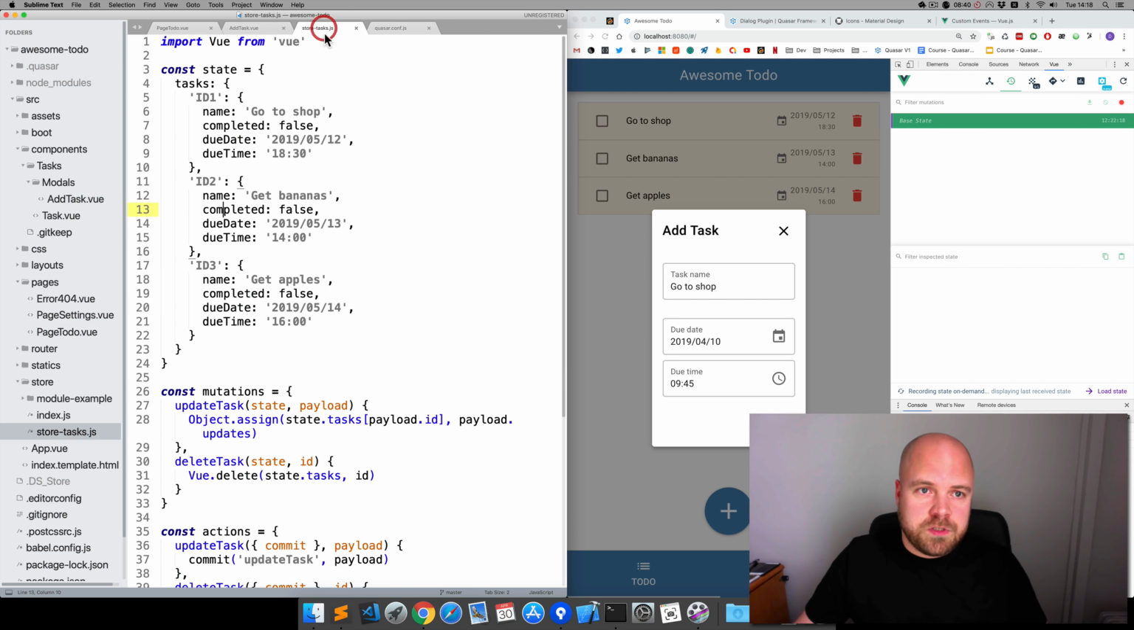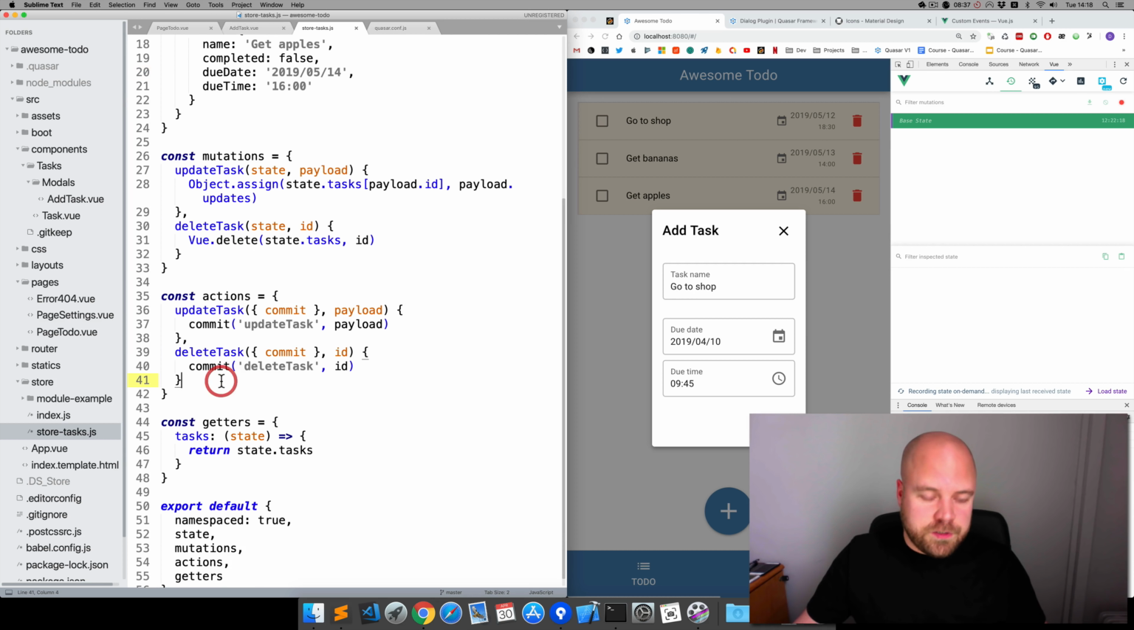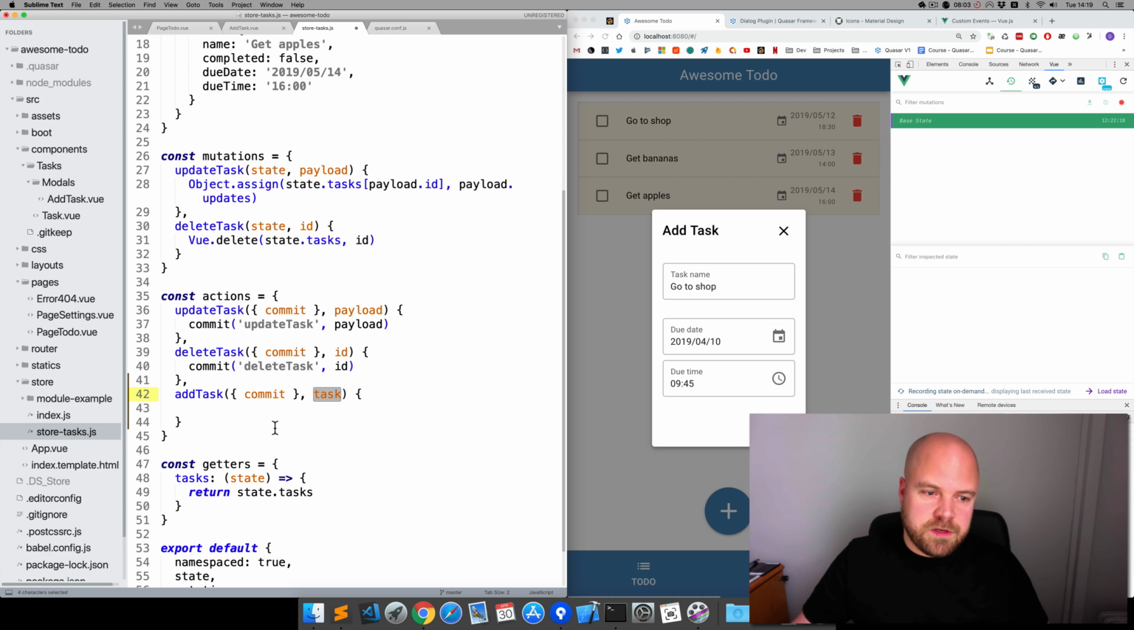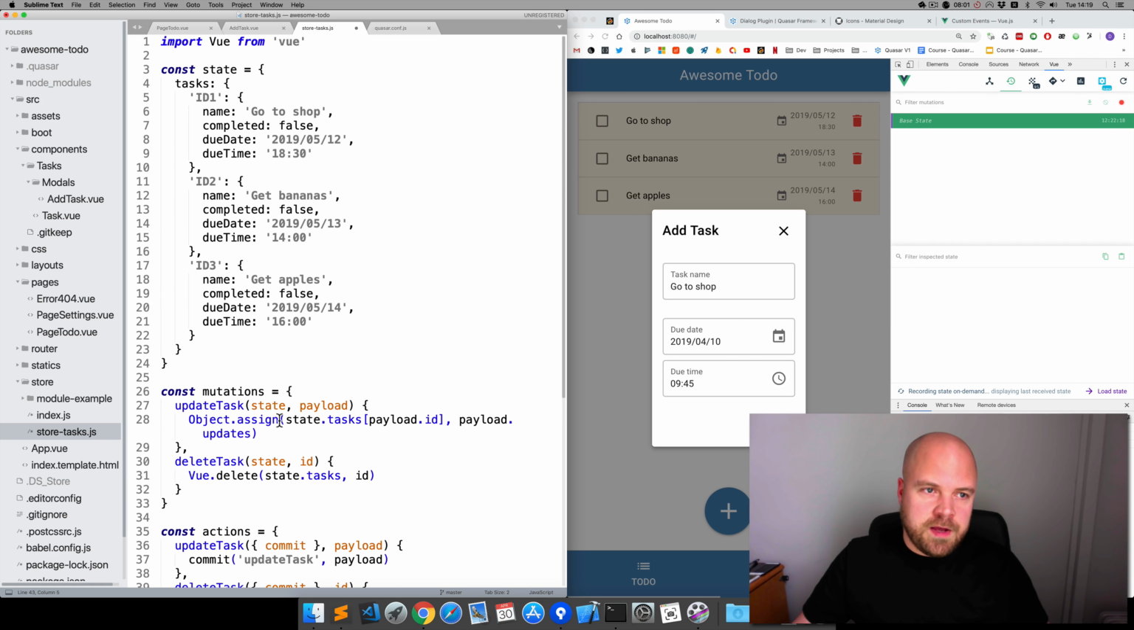So we want to open up store tasks.js and we'll add a new action called addTask. And we'll pass in the commit method so we can fire a corresponding mutation. And what we're going to pass to this, we're going to pass a task to this. So I won't call it payload, I'll call it task. So within this addTask action, we have the task data, but we're also going to need an ID because each of our tasks, remember, is contained in an object. The key of that object is a unique ID. So we need to generate a unique ID somehow. So how can we do that?